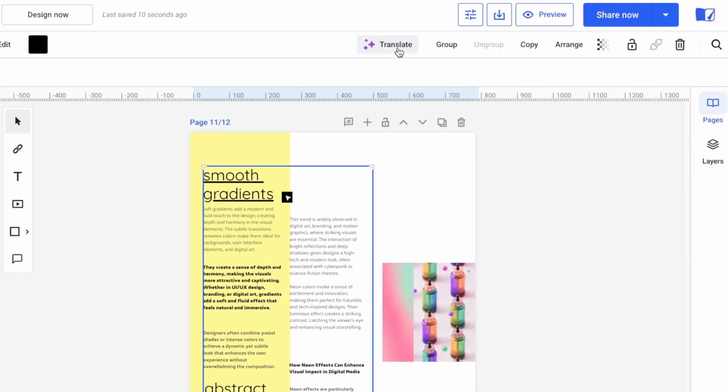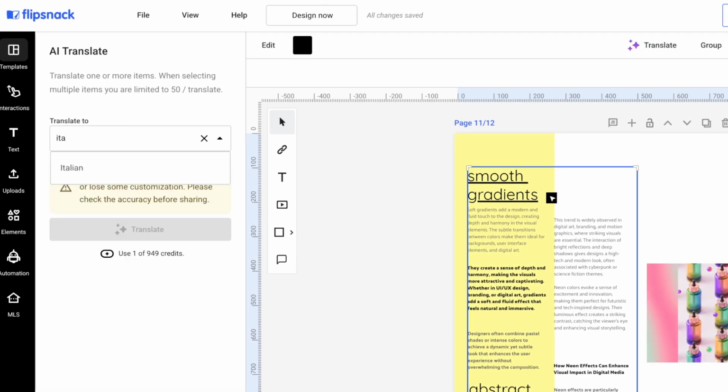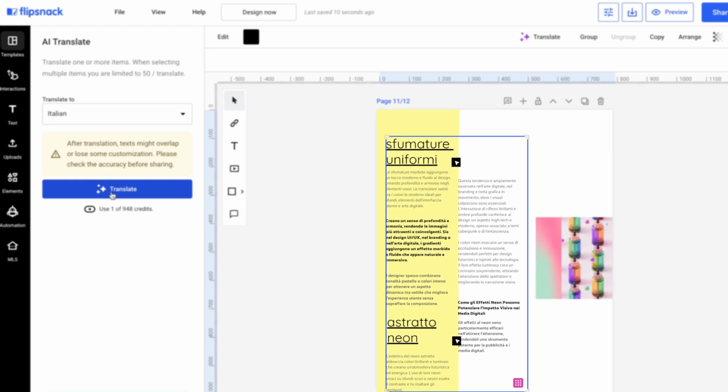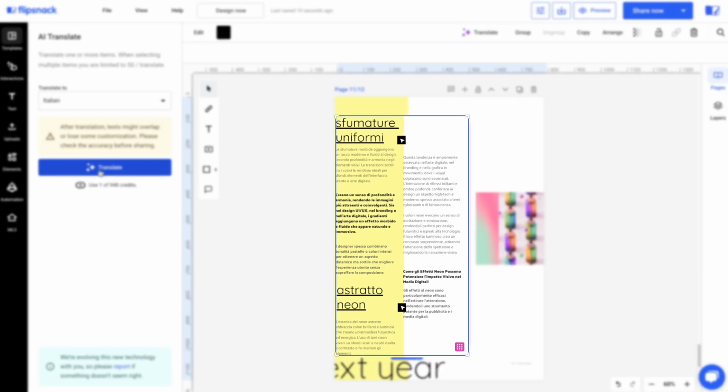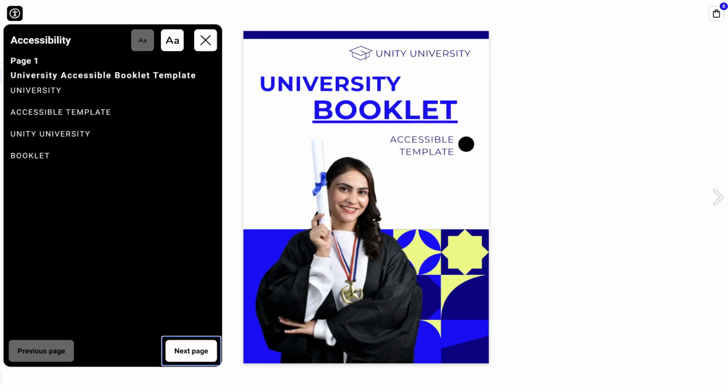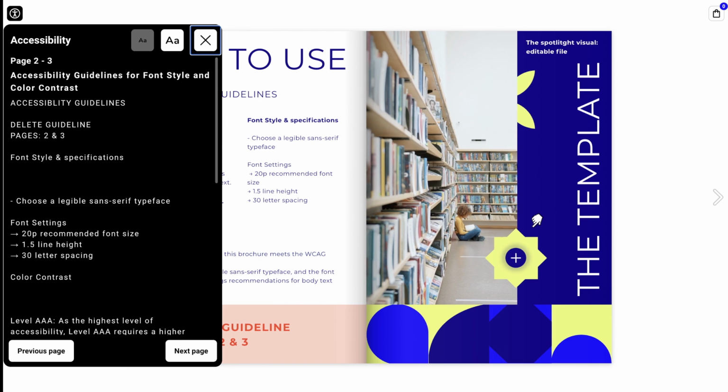Or specific text elements into multiple languages to easily connect with global audiences. With these AI-powered features, you can work smarter and ensure your flipbooks are engaging and accessible to everyone, no matter where they're from. And that's Flipsnack, the ultimate tool to create, share, track, and collaborate on stunning flipbooks.